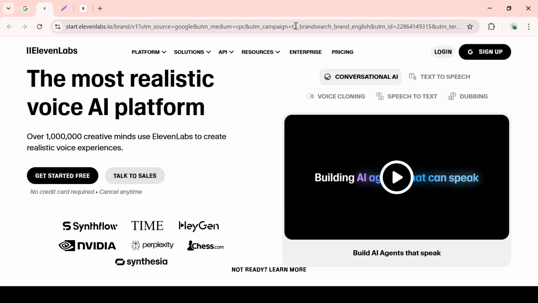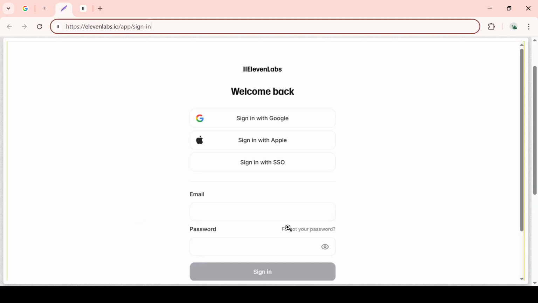Next, you'll need to sign in to your ElevenLabs account. You can do this using your email and password. If you prefer a more streamlined method, you can also log in using Single Sign-On, or SSO, if that's an option for you. This way, you can ensure that all your projects and settings are easily accessible.